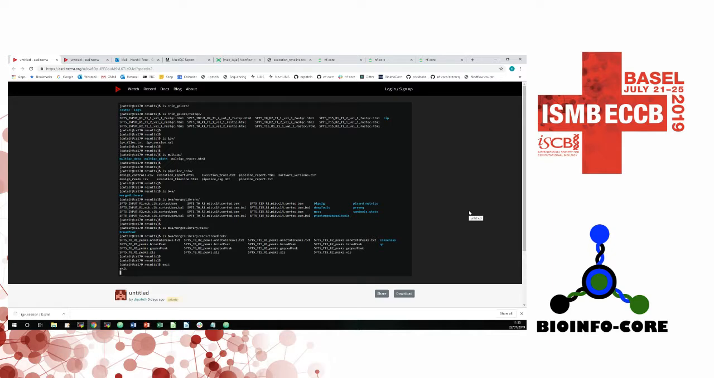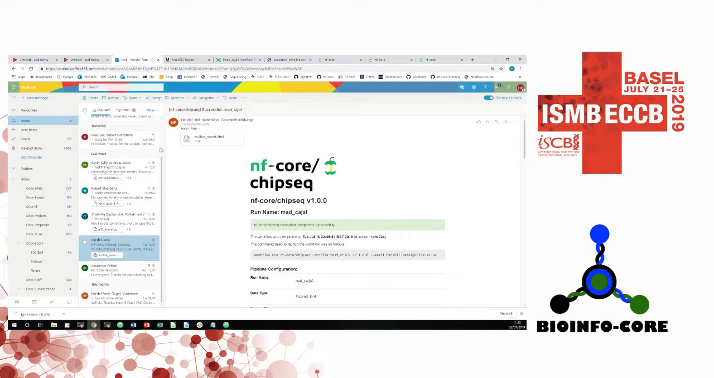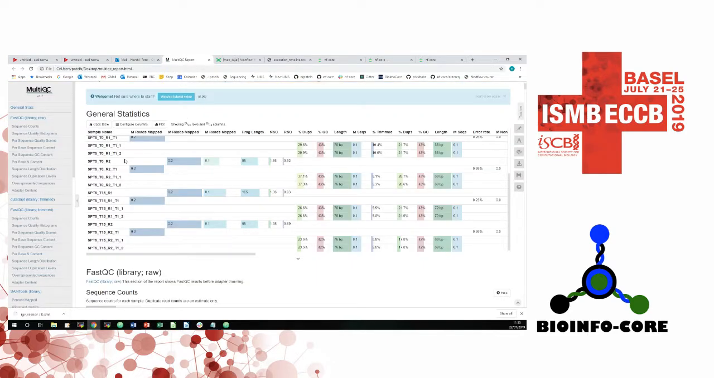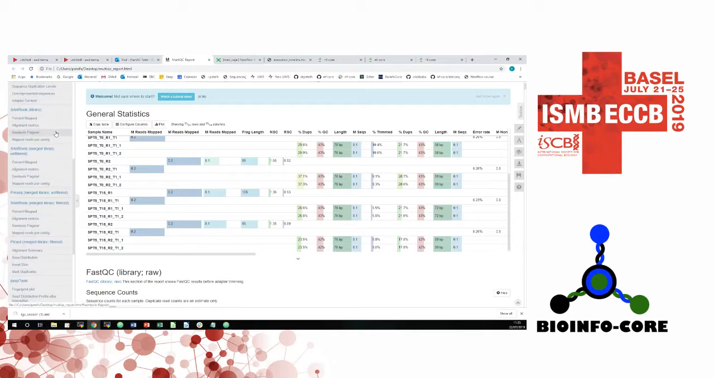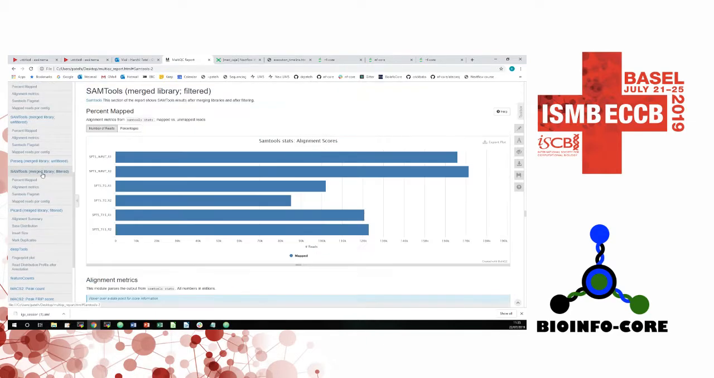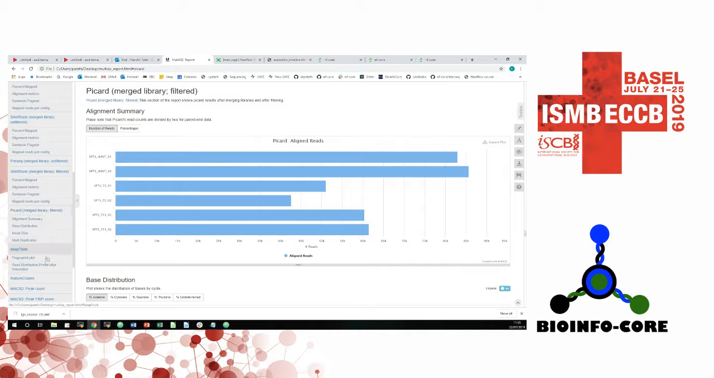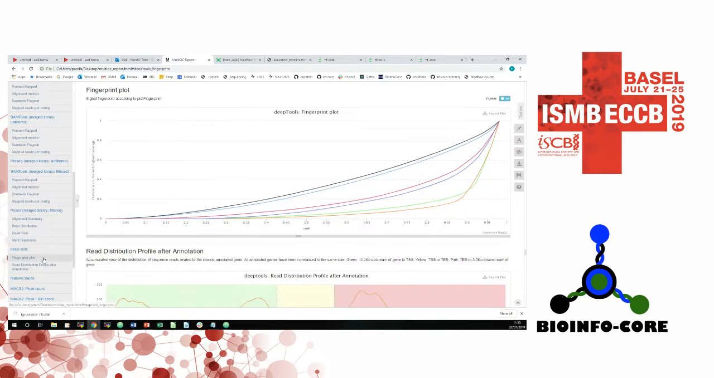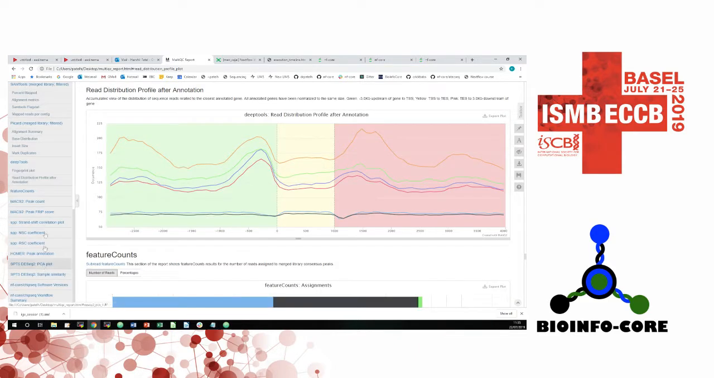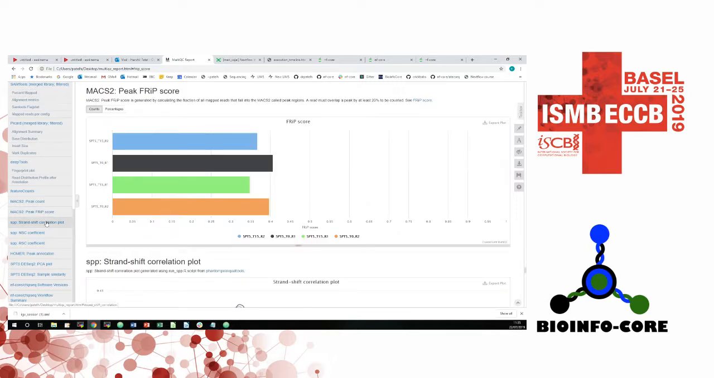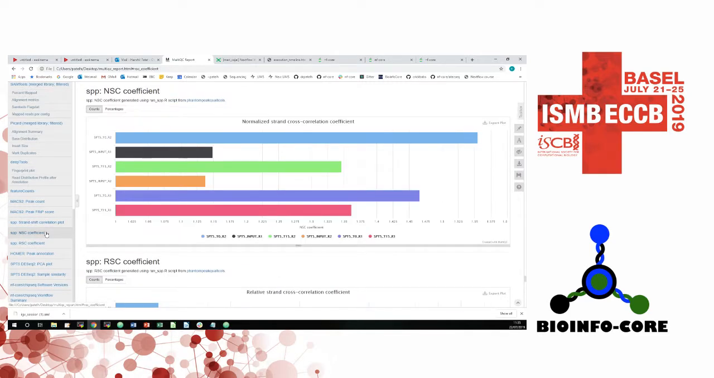So that's the demo. At the end of the pipeline, you can get a nice flashy email telling you that it's finished or failed. It comes attached with a MultiQC report. So this is the ChIP-seq pipeline, and you can scan through it quite quickly and see how your data looks straight away. There's some custom content in there that I've put in as well. It's quite nice.